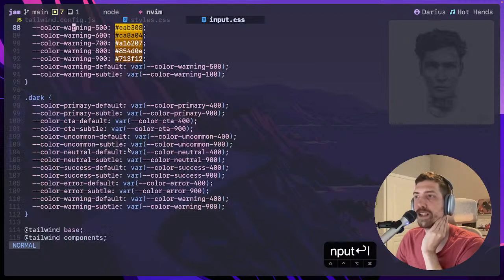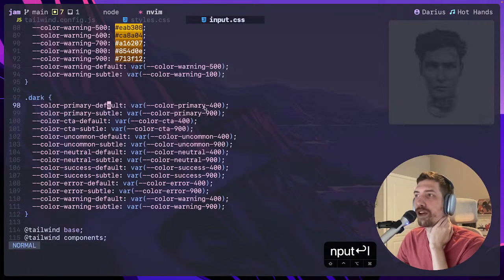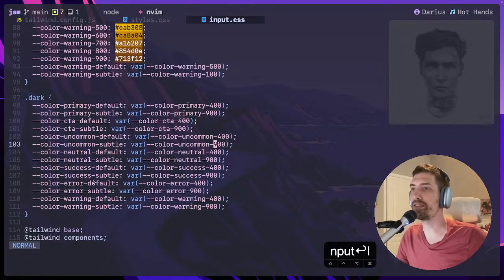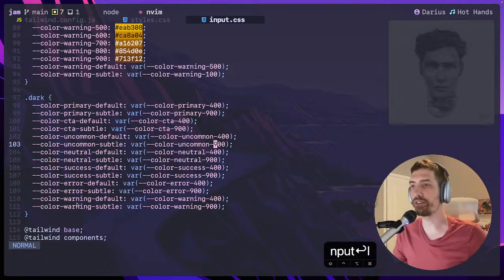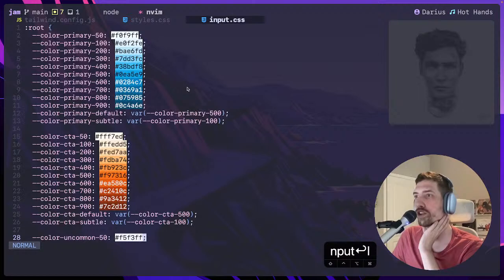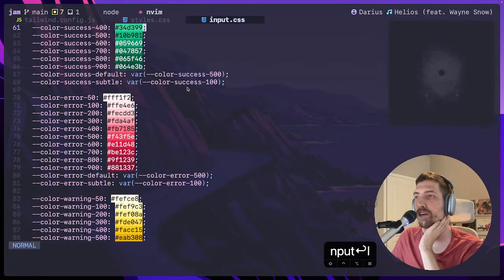And then down here in the dark mode, what I do is I overwrite the CSS variables with the opposite color. So like the primary default color, instead of being primary 600, it's primary 400. So it's a lighter version of the color so that it stands out on dark mode better. And then the same with like all the neutral colors, error, success, warning, all of that. And these colors will probably change. But for now, I just kind of want to transfer this over.